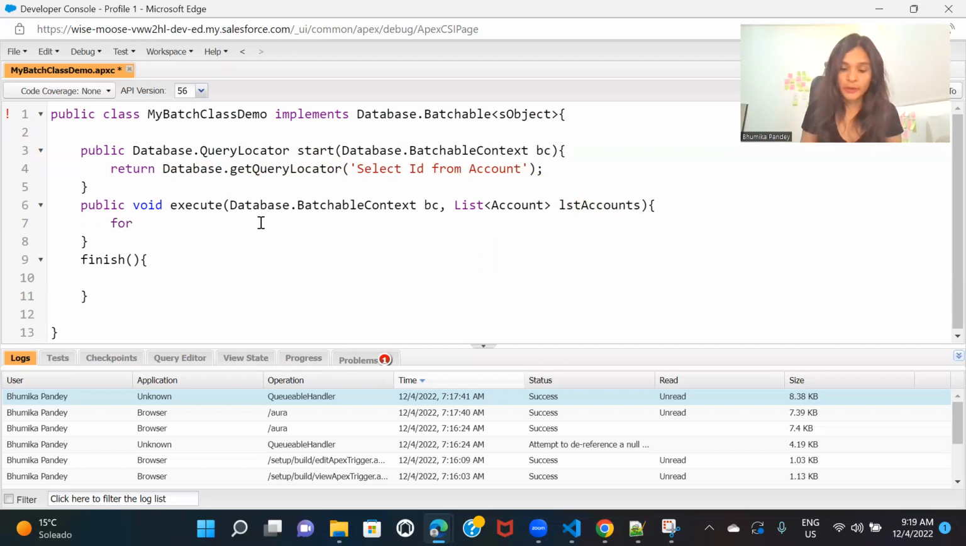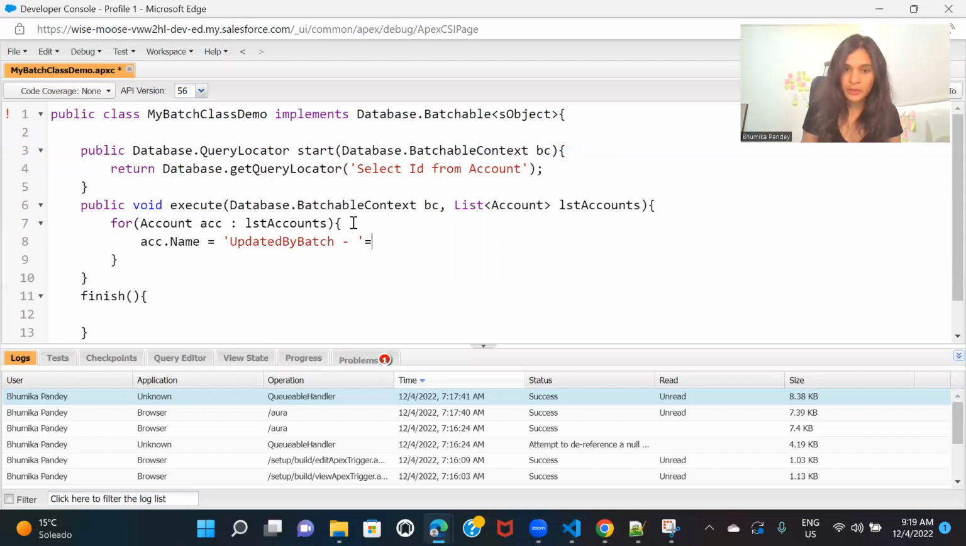So for each account in the list, acc.name, I want to append something to the name. Updated by batch, something like this, with a hyphen and a space. I want to append that to all the account names. So every time the loop runs, what will it do?